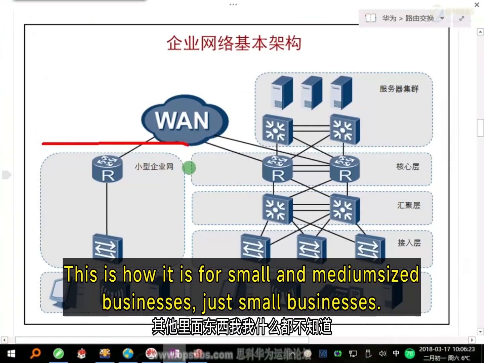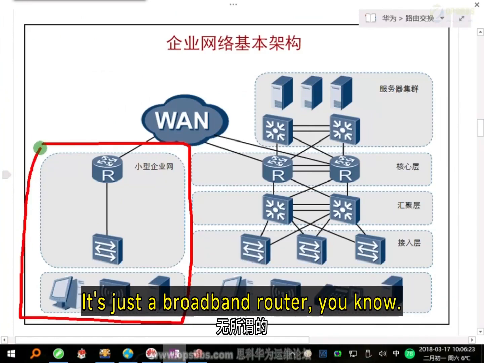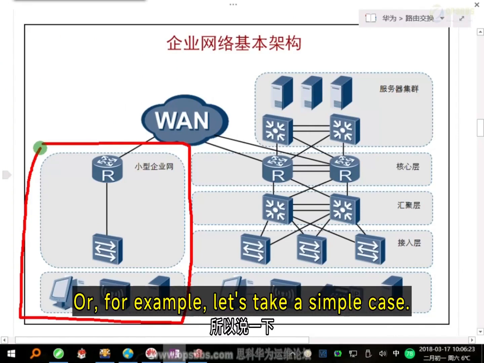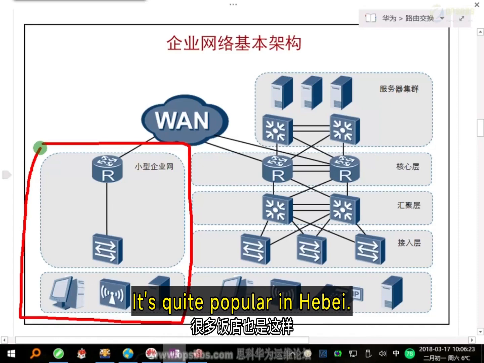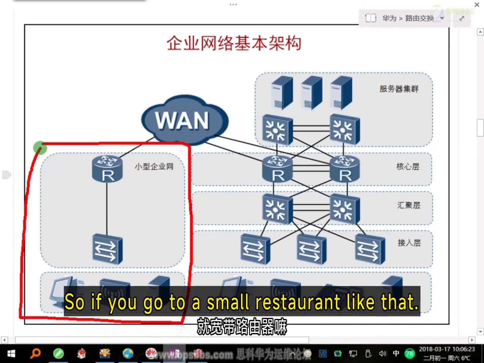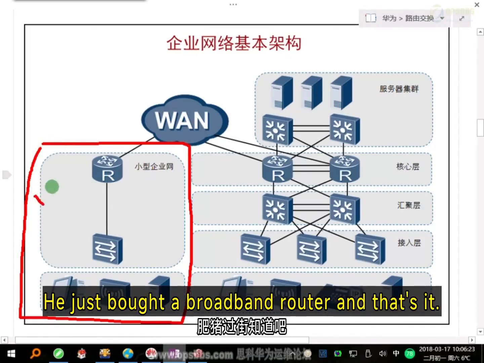This is how it is for small and medium-sized businesses. Just small businesses. It's the same with many restaurants. It's just a broadband router, you know. Or for example, let's take a simple case. You know Faizhu Goji, right? It's quite popular in Hebei. So if you go to a small restaurant like that, he's got Wi-Fi. He just bought a broadband router and that's it.